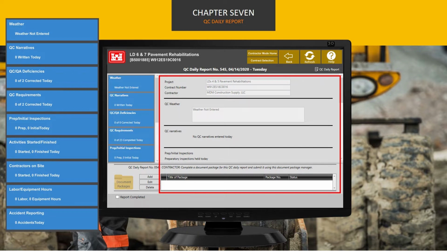Click on a blue tile to enter the data related to the tile label. As information is entered, a visual of the report will build in the gray section of the screen. You can view the version that will print at any time by selecting the QC Daily Report widget.